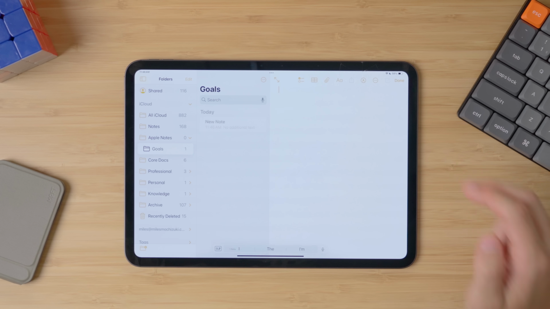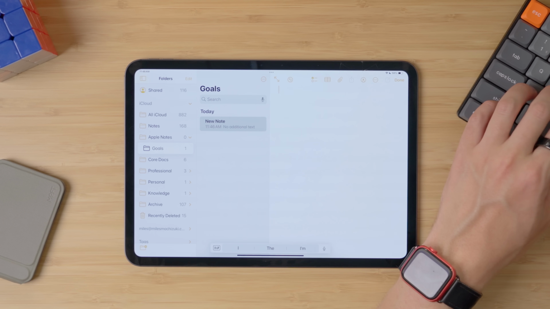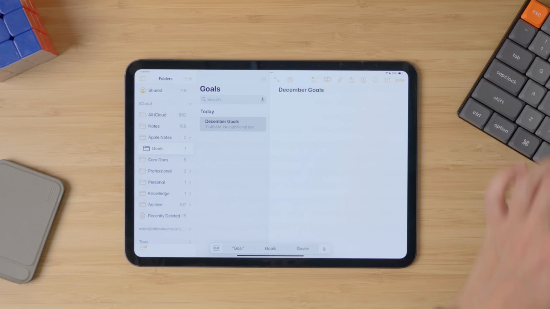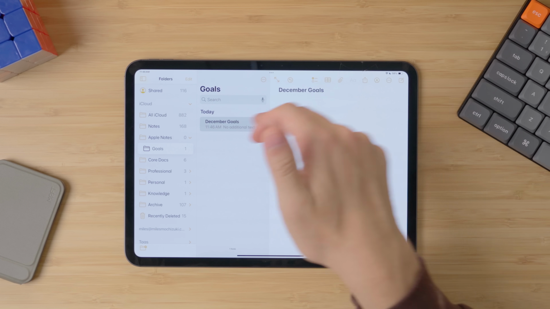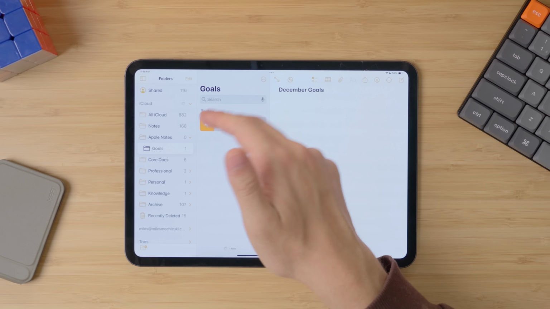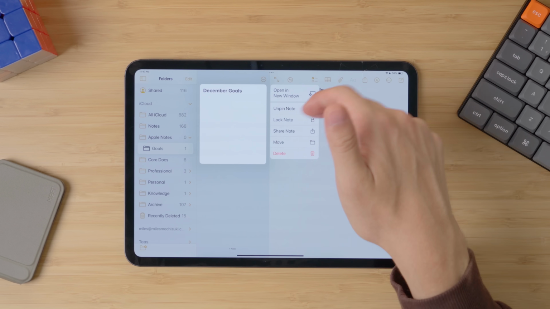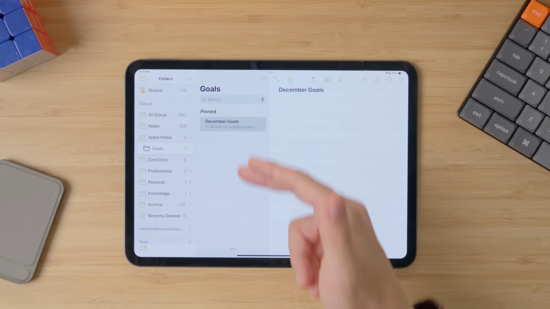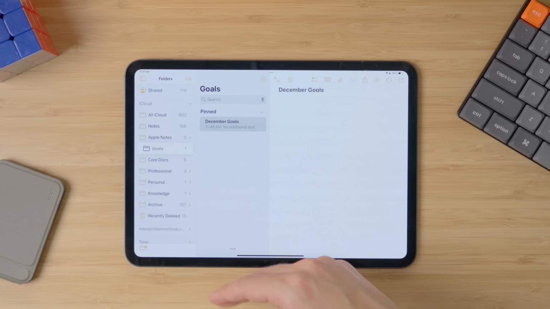All right, let's create a new note. Let's just call this one December Goals. And what you can also do is very easily pin a note to the top of the folder just by swiping like that, clicking pin. You can also hold on it, I believe. And this can really come in handy. Let's say in this folder, we have all our monthly goals dating back throughout the entire year. We probably just want to pin whatever that current month is at the top of the folder.